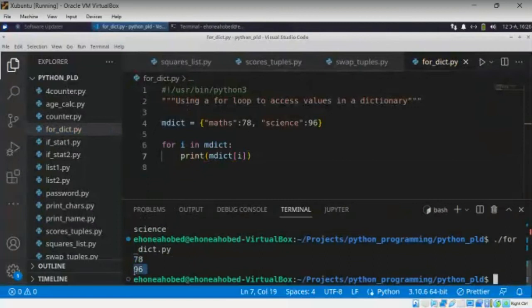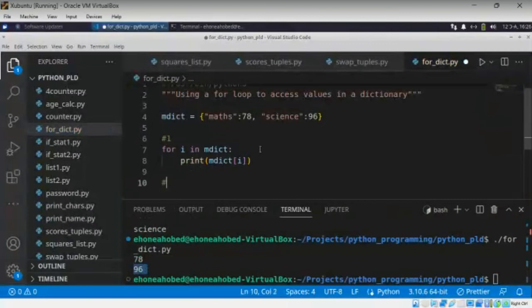We have already talked about using the key as an index to access the value in the dictionary. So this is a simple way to do it. There are other ways that we can do it. So let me say this is number one. Let's try another one with the help of what we call the keys method.